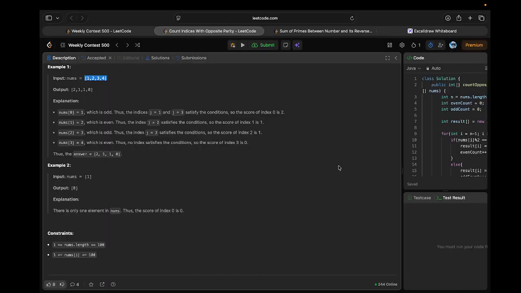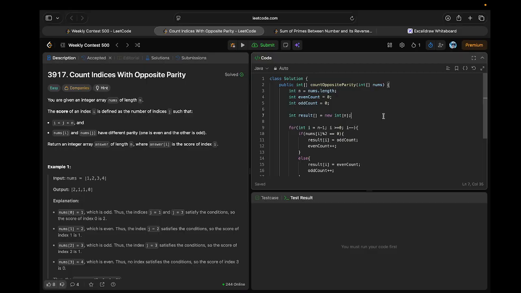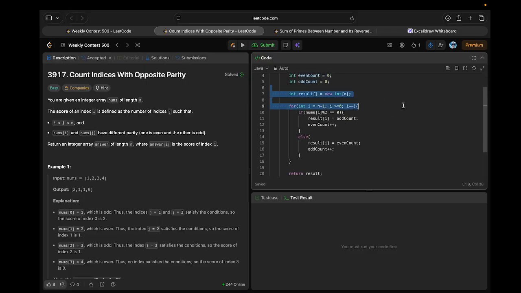What I have done is I did it from the back, and I just explained it from the front. So that I don't need to run two different loops, I'm using a single loop. I'm iterating from the back, and I'm checking if the current element is even. If it is even, then I'm simply storing the odd count, because that is exactly what I want. And if it is an odd number, then I'm storing the even count.